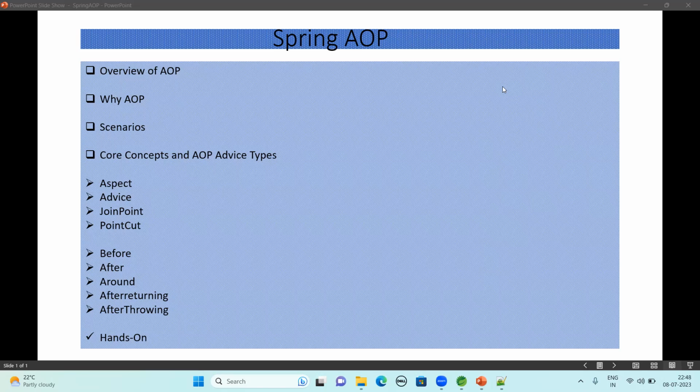No worry. Now, what AOP actually does for us is it provides a pluggable way to dynamically add the additional concern before, after, around, and so on, as we told, right? With the help of this, we can achieve all these things. Now, let's start with the core concepts. What core concepts are there and AOP types?